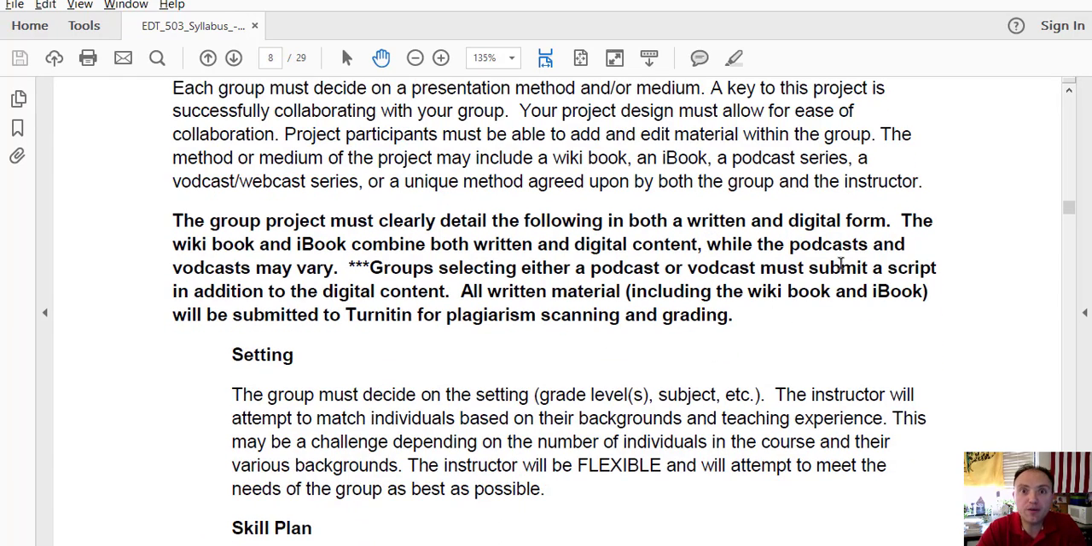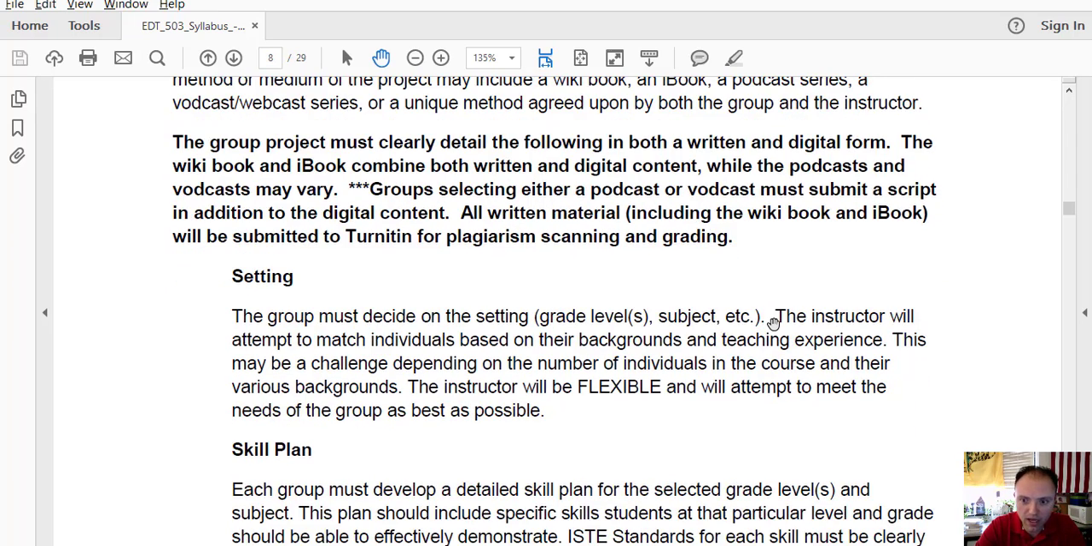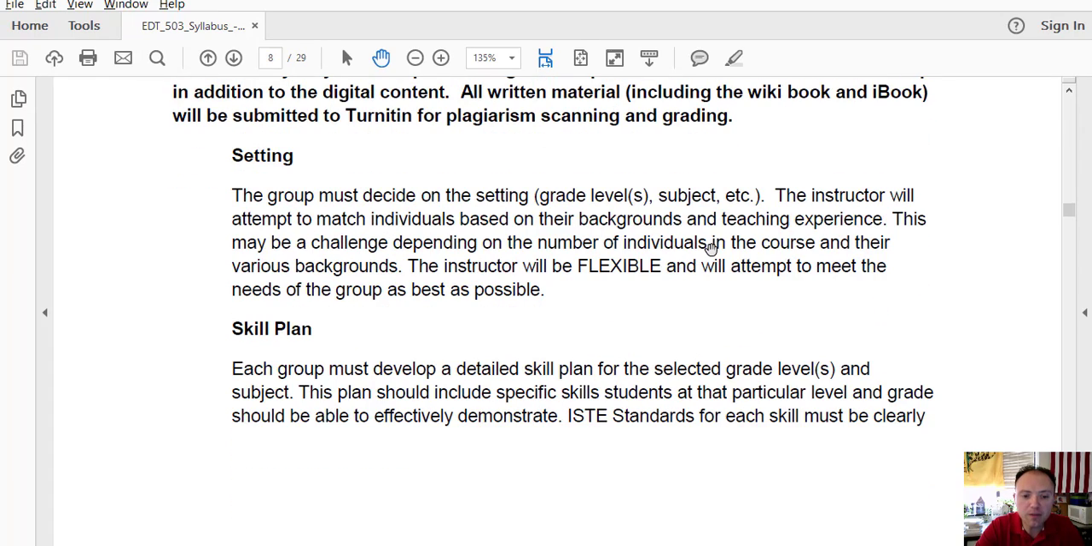How are you going to then present this to us? You're going to present it in a website, in a course, or in different means of digital content. We say the wiki or an iBook, written documents. We want to see podcasts or screencasts in there. And again, the wiki or iBook is fine, but all written material must be presented.